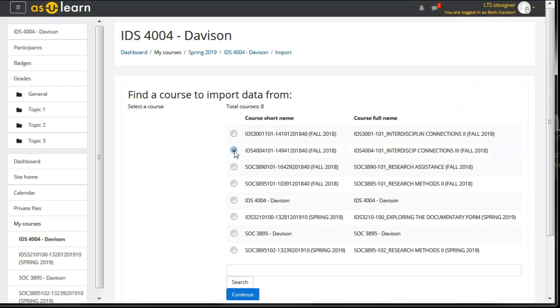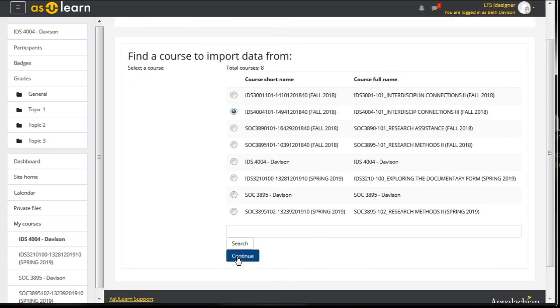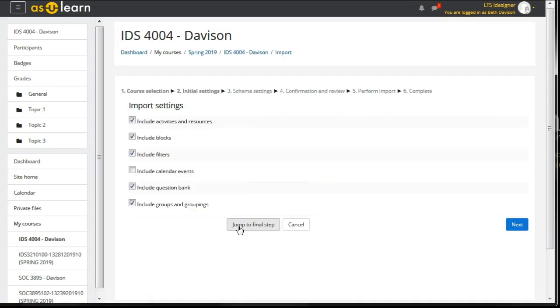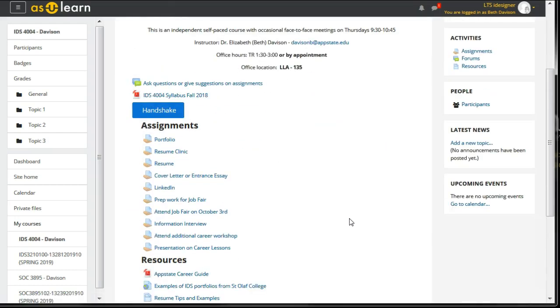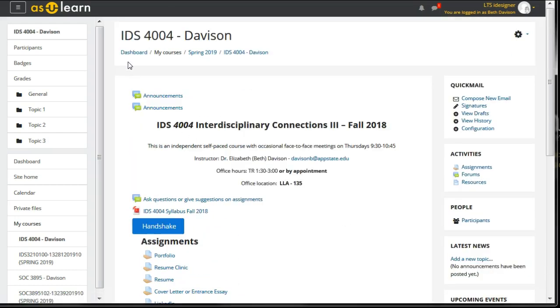Then I would select the course, make sure it's Fall 2018, click the blue Continue button, and then click Jump to Final Step. Eventually what you'll see is the green bar telling you it's complete, and you click the blue Continue button, and it's brought in all your content.